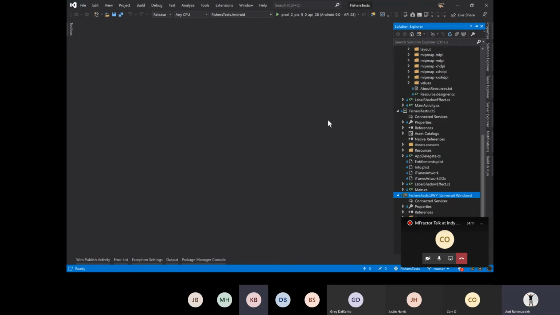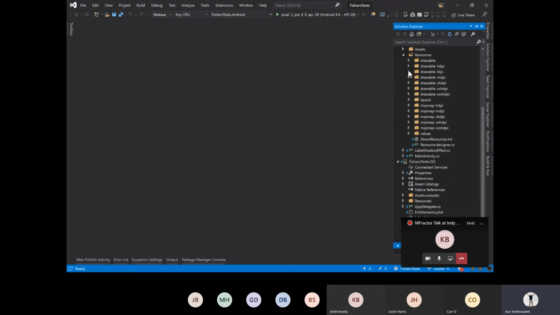How would it handle scalable vector images? It wouldn't, because vector images are inherently scalable. So there's no reason to build other versions of it. Android and iOS, I believe by default, I don't recall them supporting SVGs, which I think is what you're talking about. What I use instead is I use FFImageLoading SVG. So I do use SVGs around here. If you take a look at my drawables.